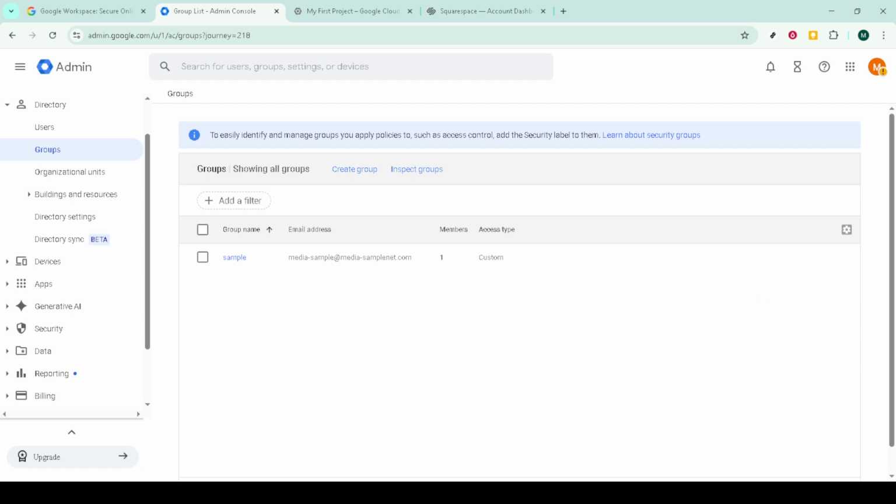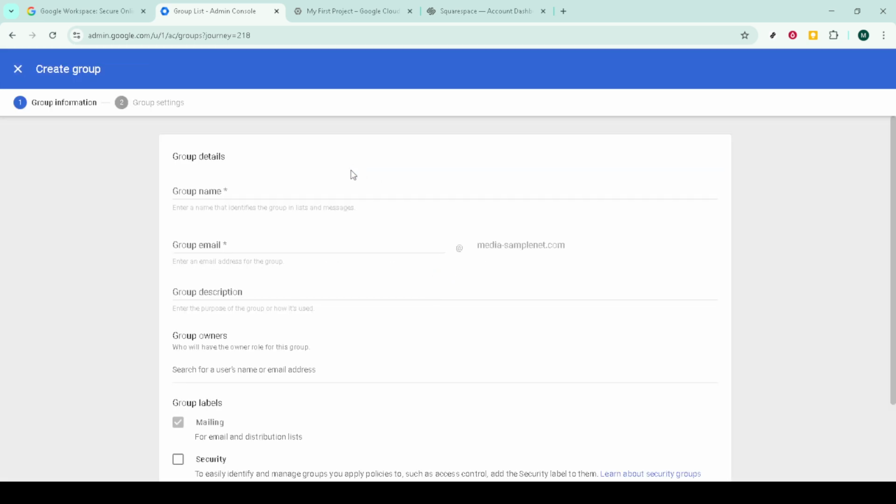Now let's create a single email for a group. Back in the admin console, open Groups. Click Create Group. Enter a clear group name and choose the group email address that people will use. This address is what customers or coworkers will send to, and it will distribute messages to all members.